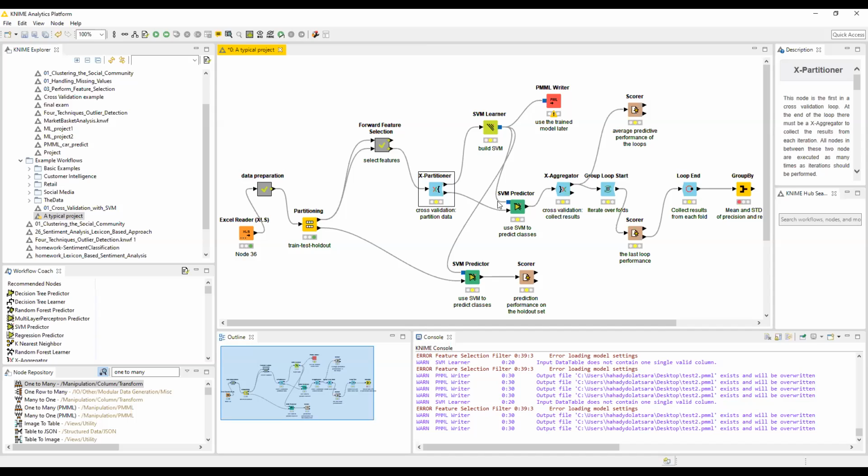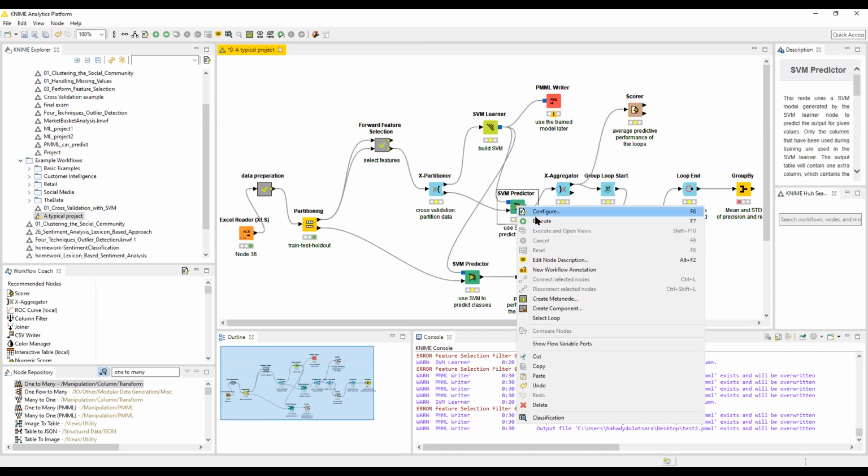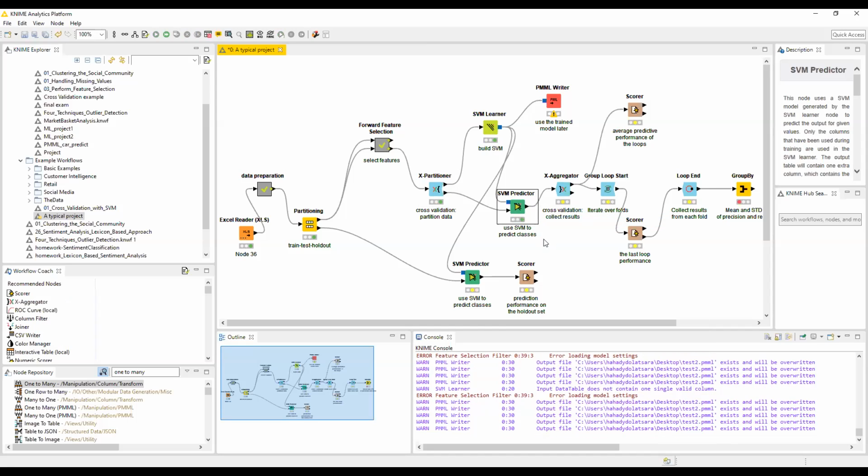So look at this triangle of partitioner, learner, and predictor. This is how you do 5-fold cross-validation. So I come to the last node and right-click and execute. Okay, now I did 5-fold cross-validation. I can look at the performance and also use it for the future.